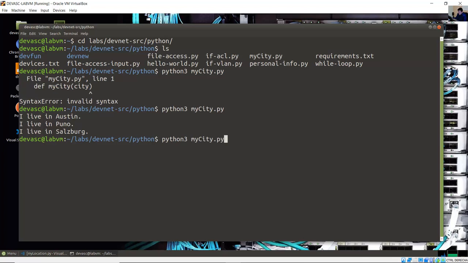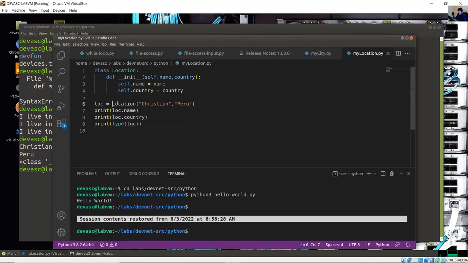Five on three, it's my location. My name, Christian, and my country, Peru, and the type of variable log is a class, and the class is location. When you call the class location, you insert your name and your country. So in the class location, init is defined. This is your name, this is your country, and your name is assigned to a variable, and your country is assigned to another variable.